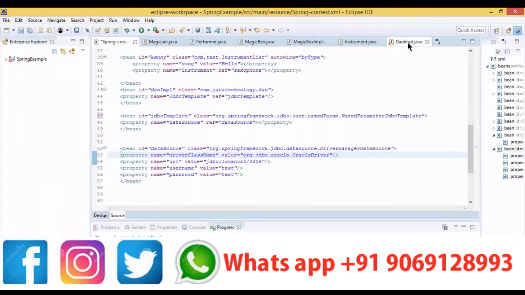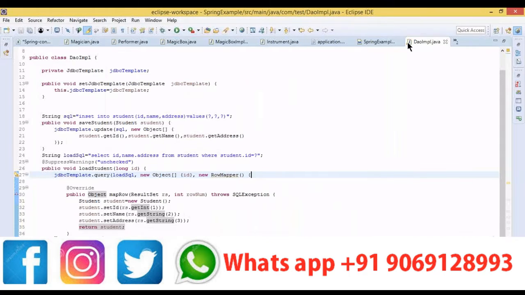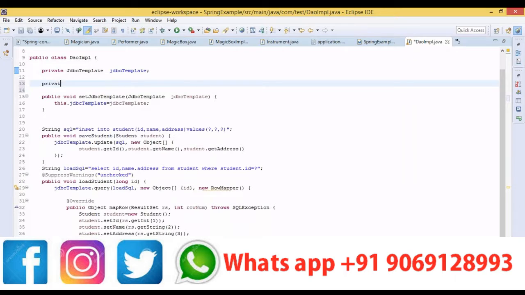Now what do we need to do? Come to the JDBC DAO implementation. Here we need to change from the JDBC template to the named parameter JDBC template, which we need to use.